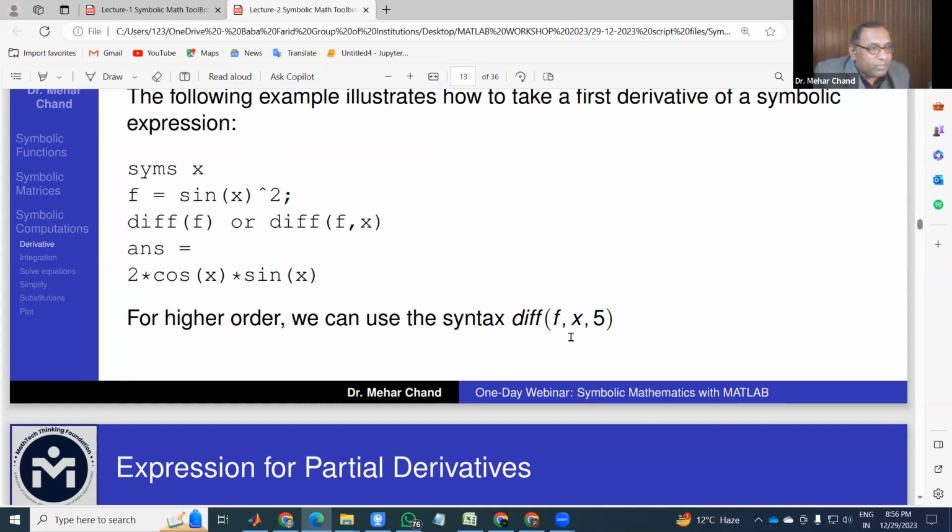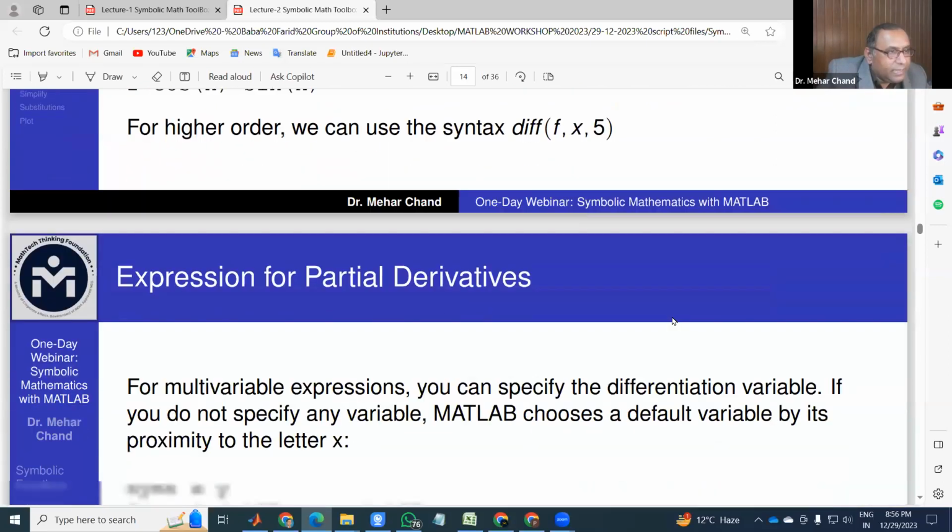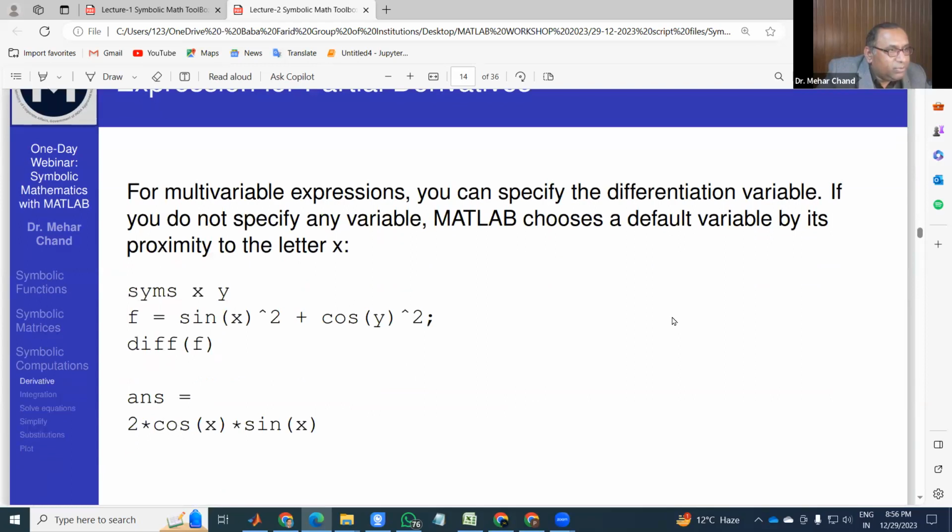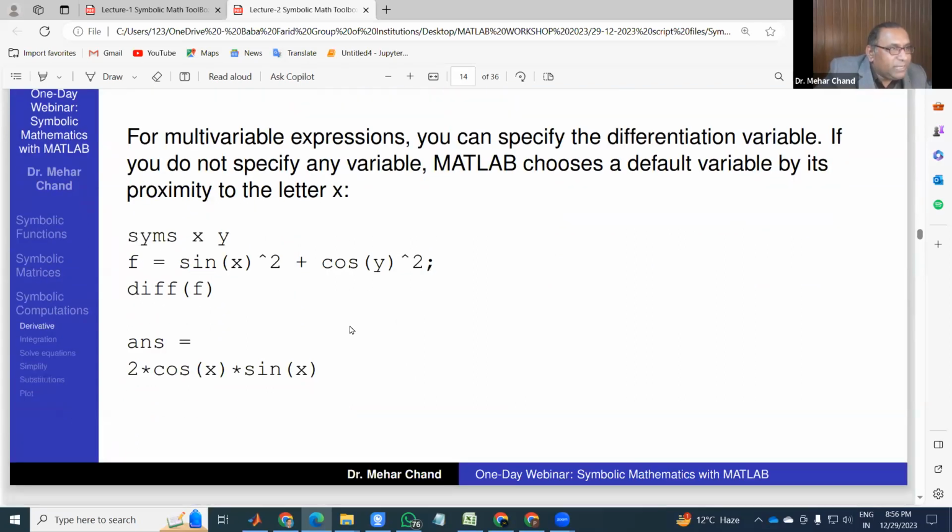Sometimes you need higher order. So for higher order, you can use this statement, diff f comma x comma 5. So this will return the fifth order derivative of the above function. Okay. So here you can see this statement. Okay.